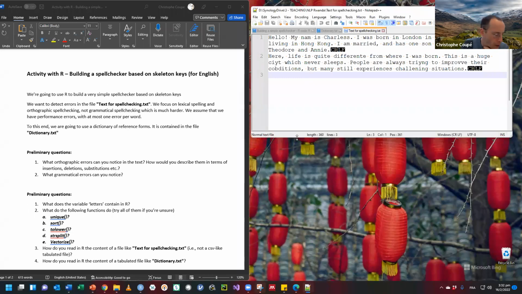So what are the errors that you can spot in this text? Can you give me some of them, and can you tell me whether it's an insertion, a substitution, a deletion? What do you see? Whether it's orthographic, whether it's grammatical. When we do data science, before rushing to write some code, we should always inspect our data. That should be the first thing. So if you look at the text, what kind of errors do you see?